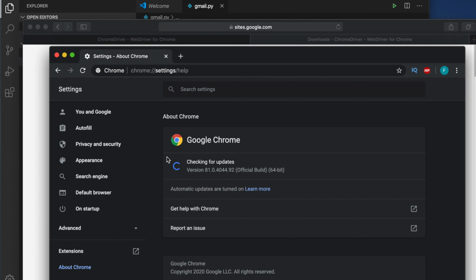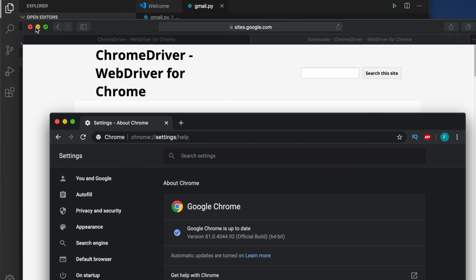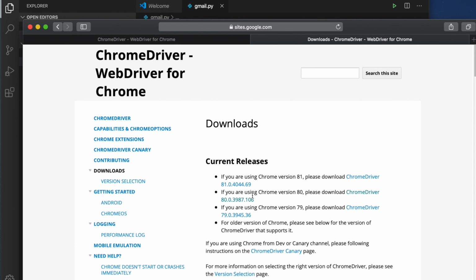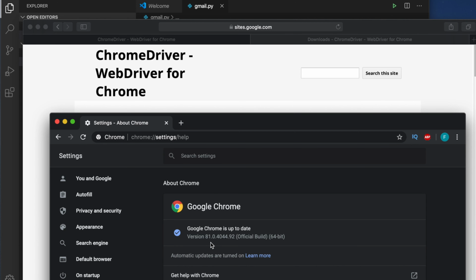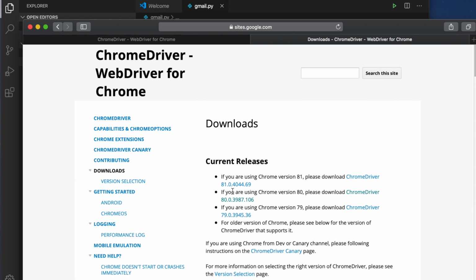Once you click there, it will show you the Chrome version, and it is showing that Google Chrome is up to date and the version. This is the version, 81.0.4044.92, this one. Okay, so we need to download the driver for this version of Chrome, right? Here we are seeing 81, right? This is 81.0.4044. So this is 81, this version. So we need to download the driver for this version.